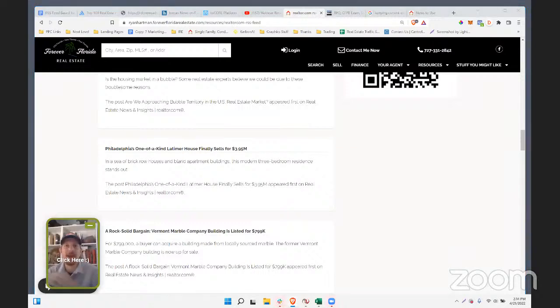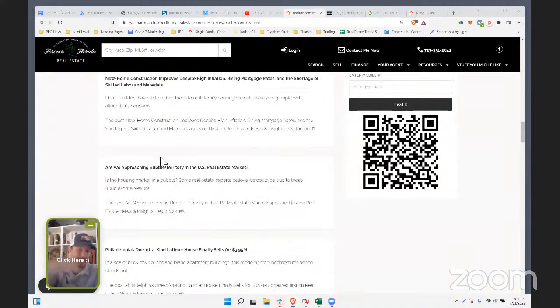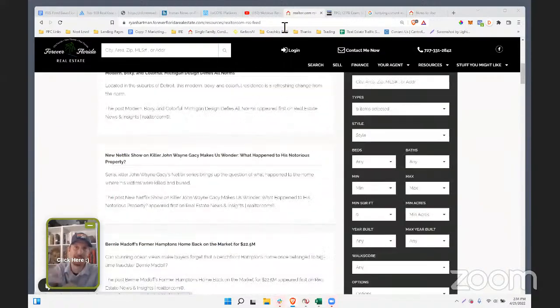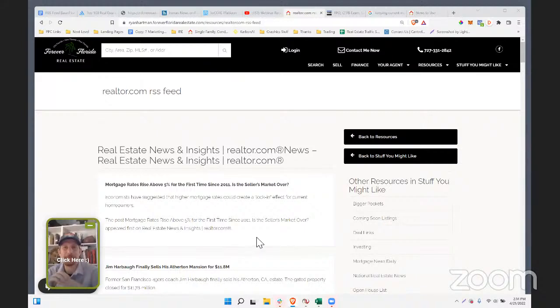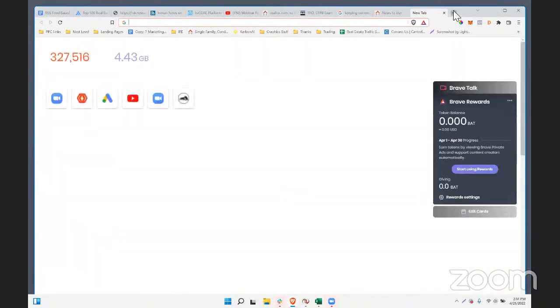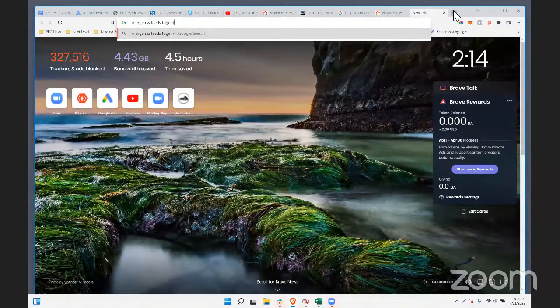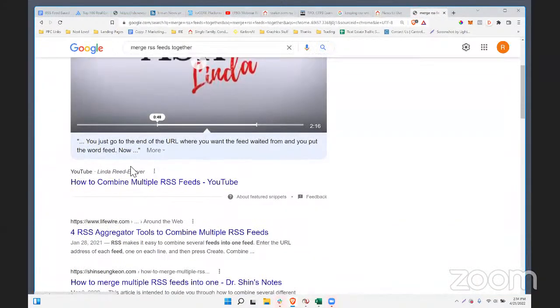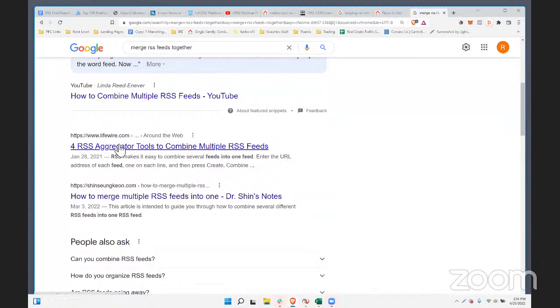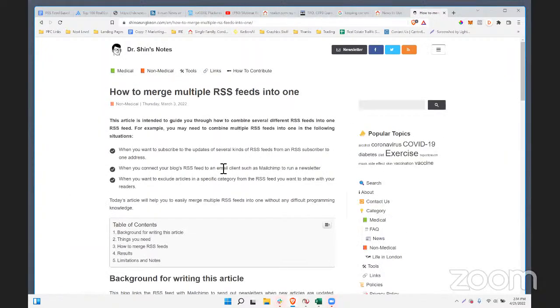So yeah, you do need a separate page for each feed, Ivy's asking. You can't put multiple feeds on the same page. Now what you can do, and we can get a little crazy here, is merge RSS feeds together. I've done this in the past, so I'm Googling something. So here is, you can combine several feeds into one feed. So you could take a few, use a tool like this.